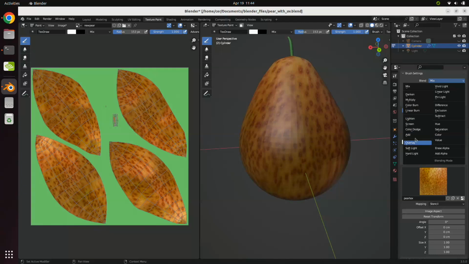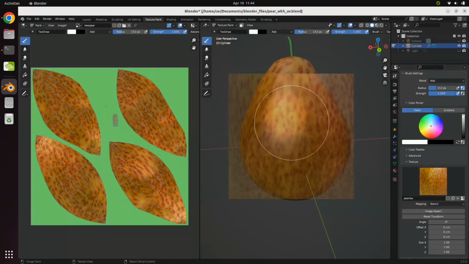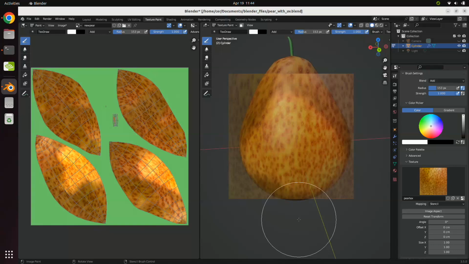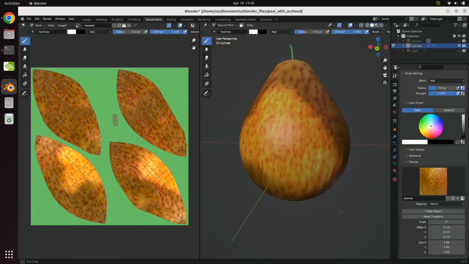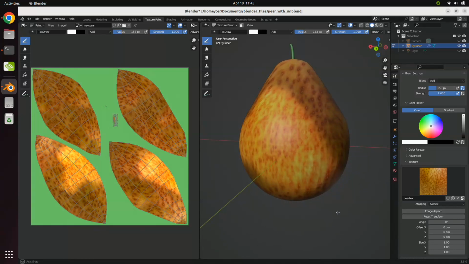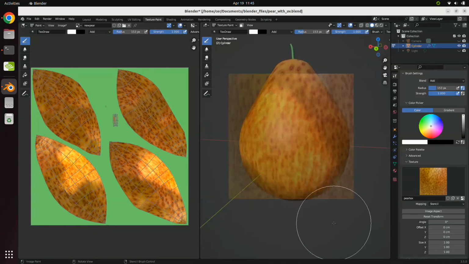Yeah, like add. So when you add colors together, you're getting closer to white, basically. So it's going to make it brighter, which is not bad. I don't know, maybe that's the look you want. You play around, you decide what looks good.